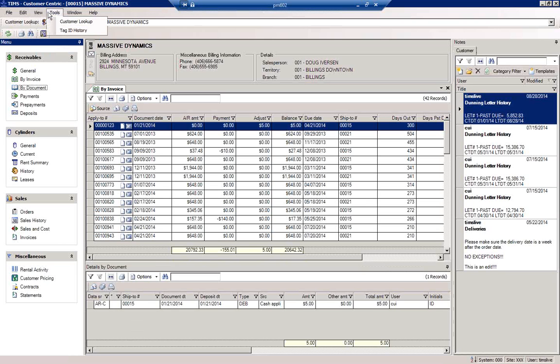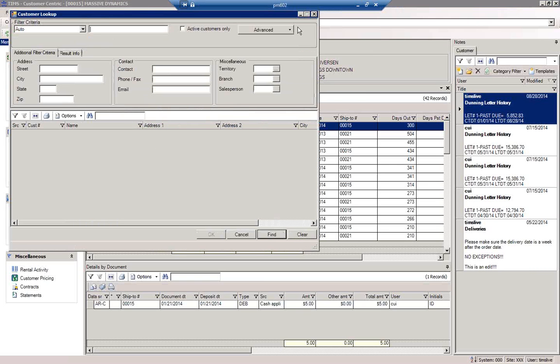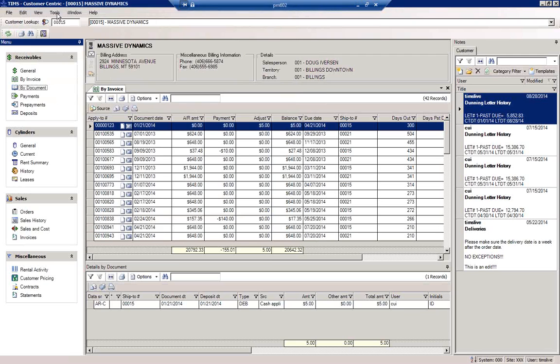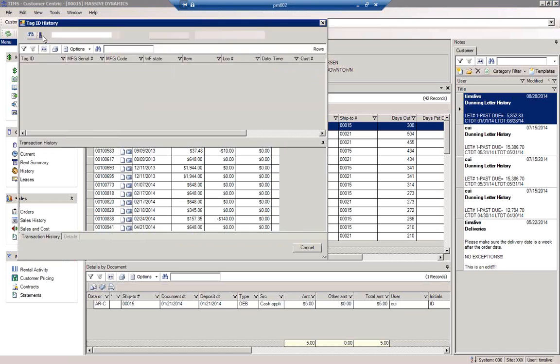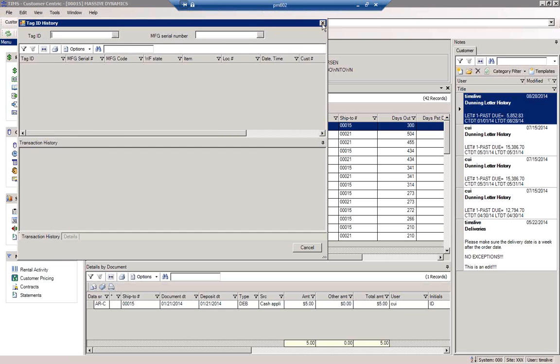We have a couple of things available for you here under Tools. Under Tools, I've got access to the customer lookup. We will talk more about the customer lookup here in just a few minutes. You also have access to Tag ID history. There's a Tag ID history icon right there as well. If you're a customer who uses our Advanced Cylinder Management Package, ACM, Tag ID history is a function where you can key in a cylinder tag ID or a manufacturer serial number, and it will show you all the history on that tag ID.